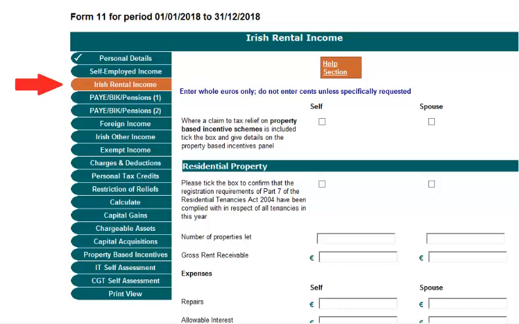To open the rental income panel, click on the Irish Rental Income tab in the menu on the left side of the screen. Only rental income on Irish properties should be entered in this panel. If you have rental income from property held abroad, you enter that income in the Foreign Income panel.